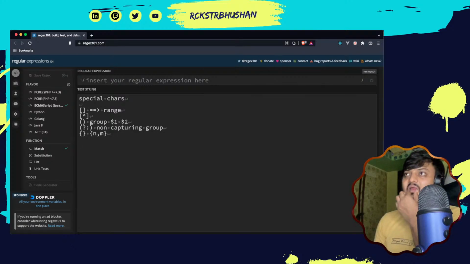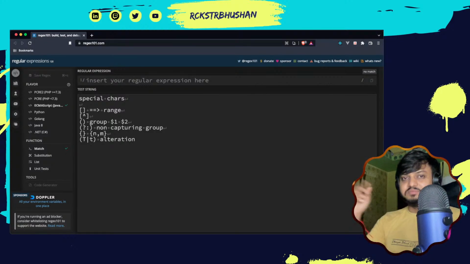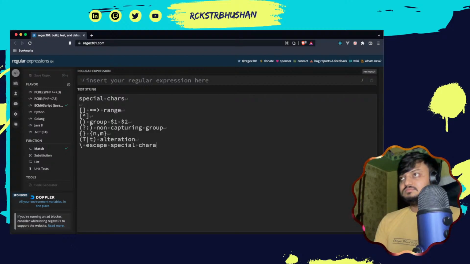And after that we learned how to use OR conditions, right? So for example, T or T. This is called alternation. You don't need to remember this gibberish, right? Just remember how to use it, and that's it. You don't need to know what are meta characters, what are special characters. No need. How can you escape special characters? You can use the backslash to escape special characters, right? Then what we learned.